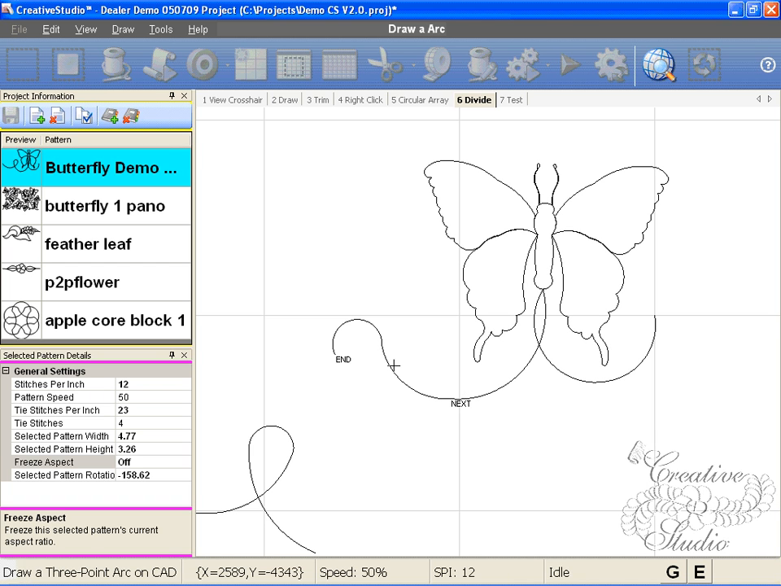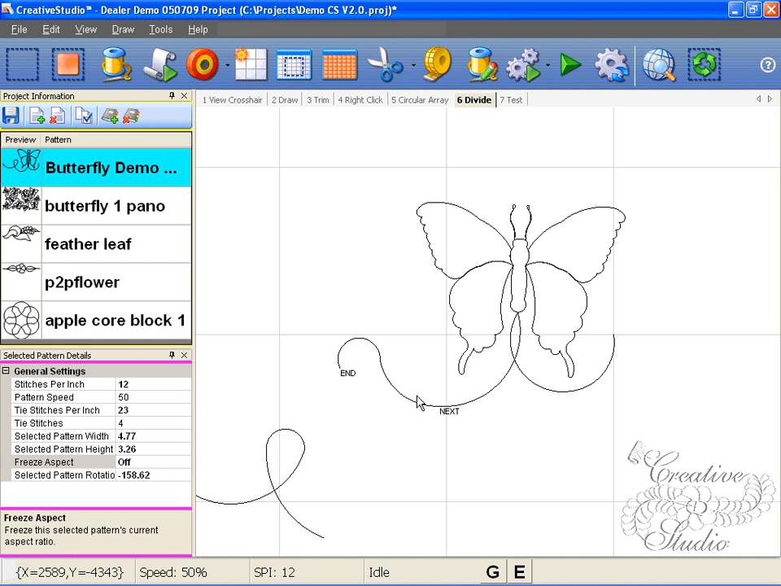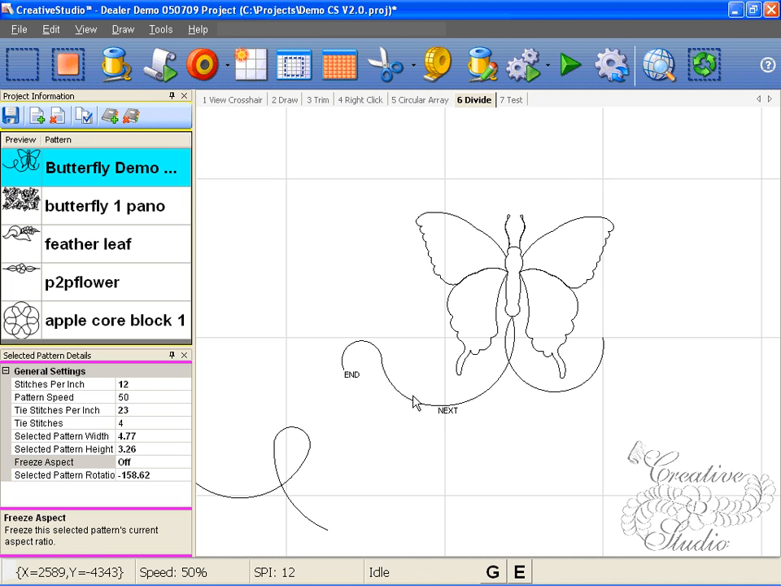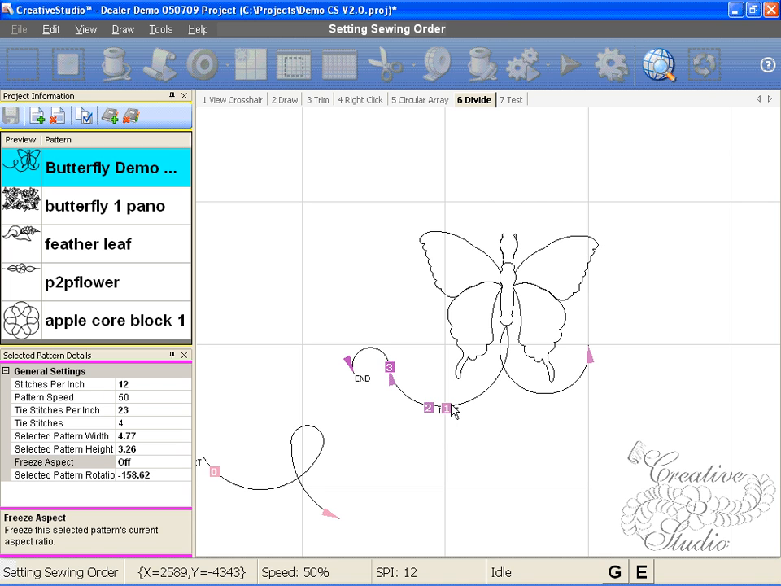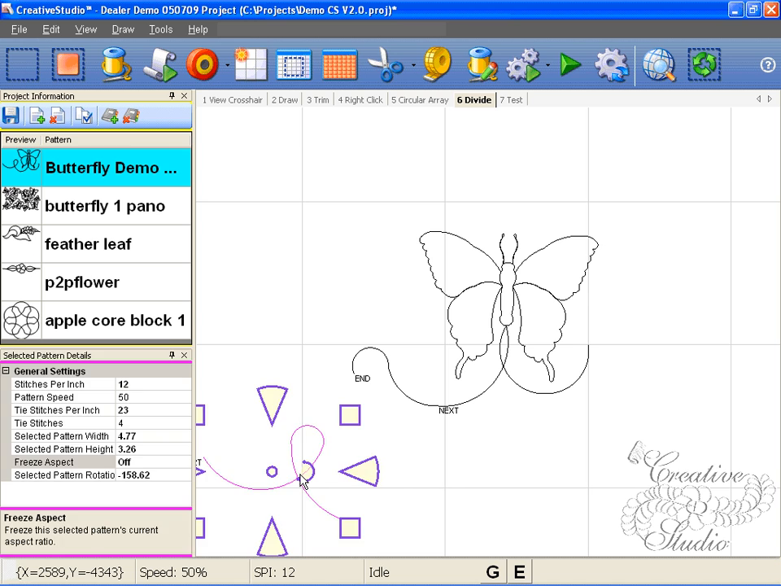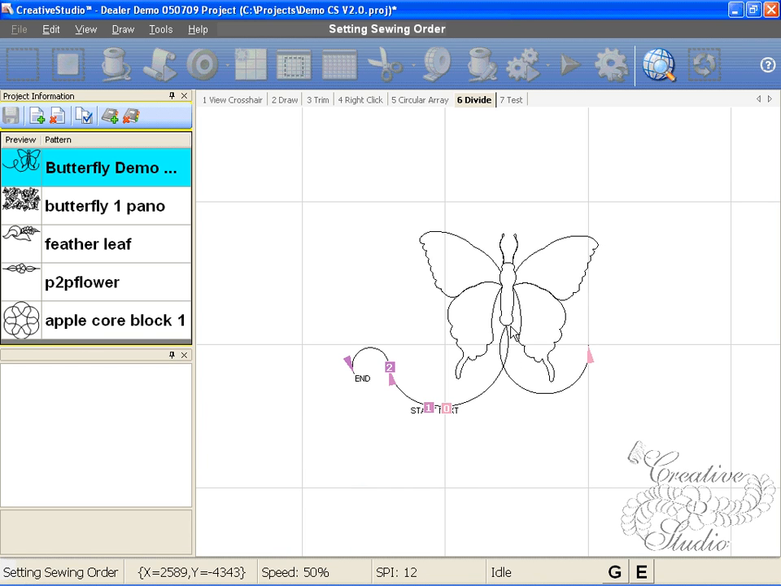Now this pattern is not a point-to-point pattern, but we can fix it easy enough. First thing I like to do though is set the sew order. And we've got problems. We've got this piece over here sewing, which we can just delete. I'm clicking F8 for sew order. The butterfly sews first, and then it comes over and sews this arc and this arc. It's very important that you check direction and sew order when you're doing work like this.